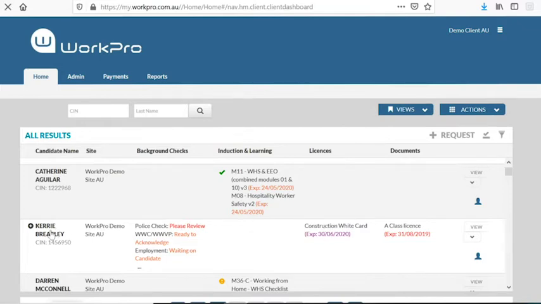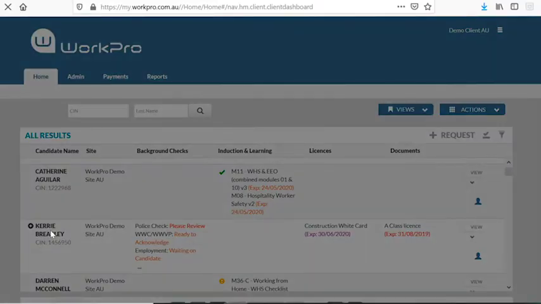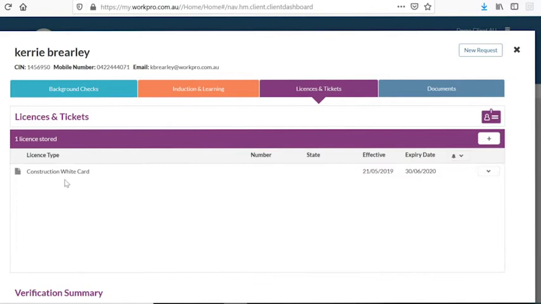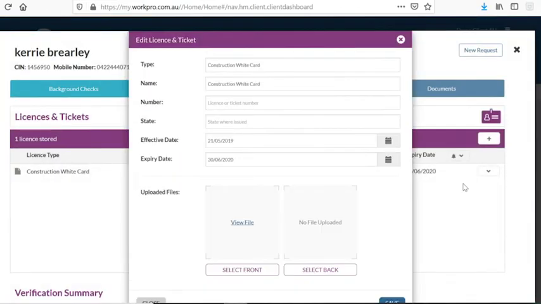If you go into the candidate profile, under the ticket and licenses, you'll see the candidate's information here. If I open that particular ticket and license, what the candidate will complete is the information about the ticket or license you've requested.